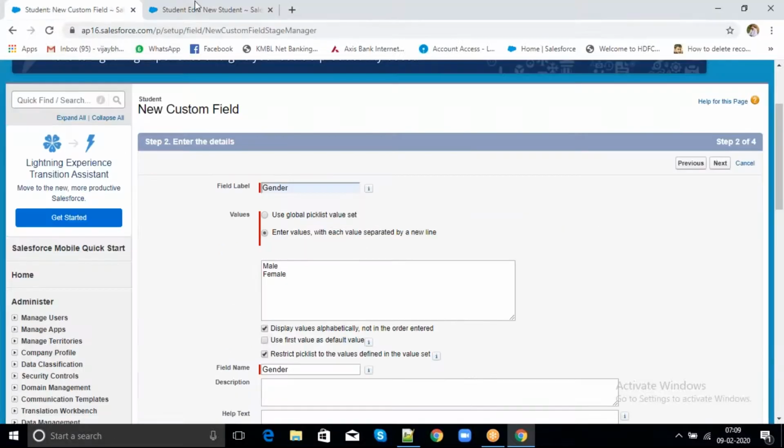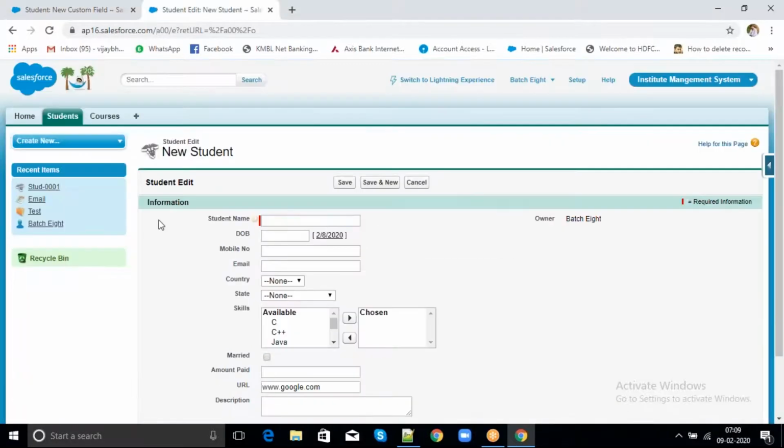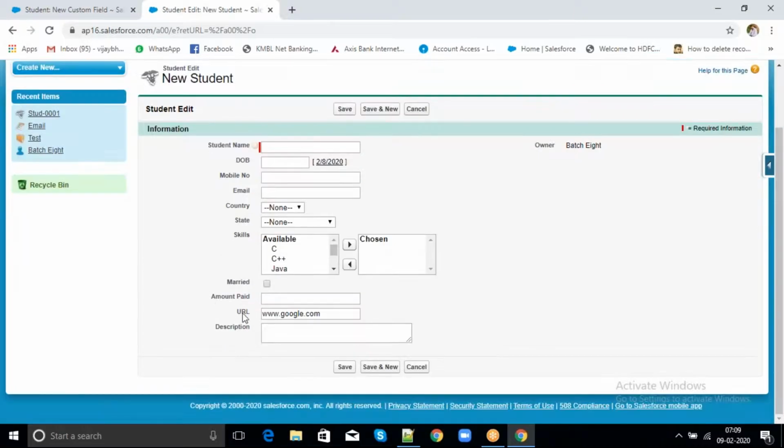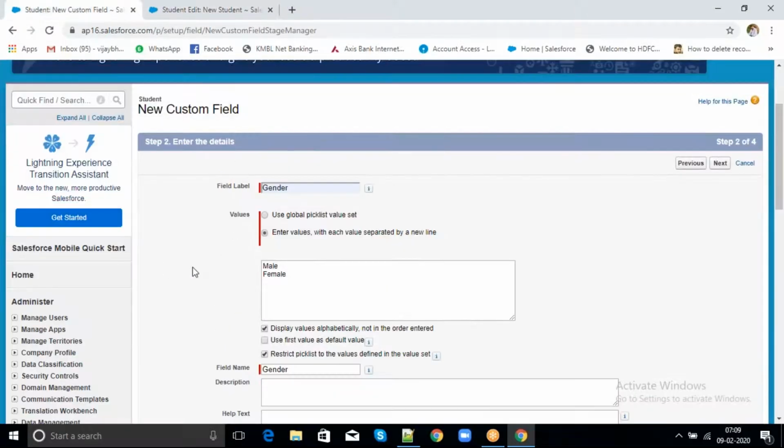Just like how we give the default value, similarly, that is the default value. If you want to change it later, you can change.